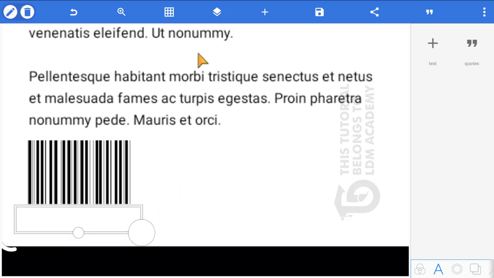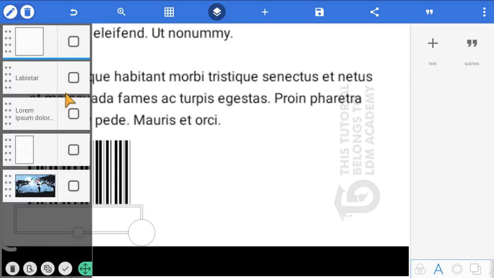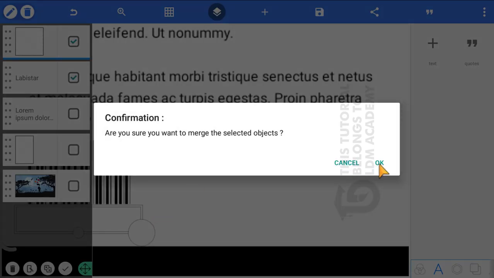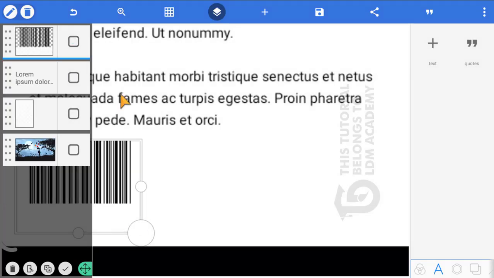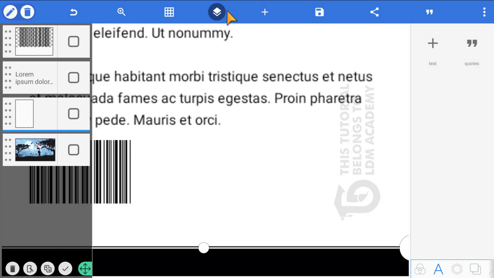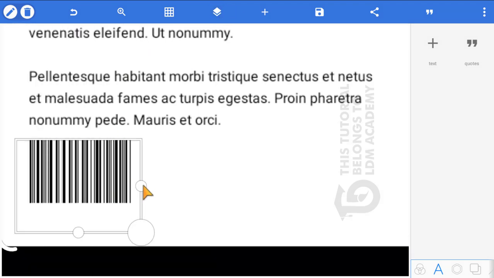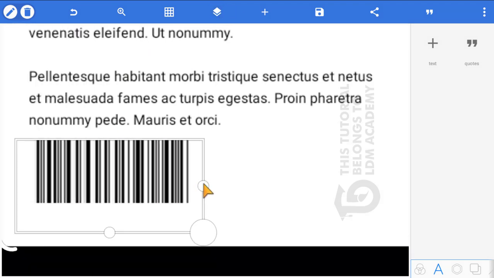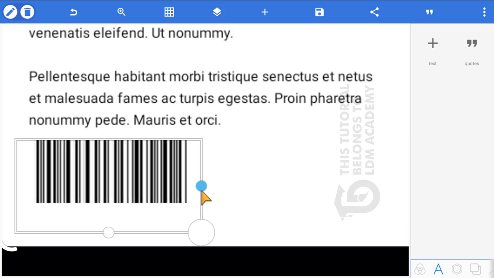Okay, and what else? So we are now going to merge it. So we click on the layer icon, so we'll merge the two together. Okay, awesome stuff. Crop off the name. Okay, now what else? So now this we can increase the size like this. Awesome. Okay, then what else?